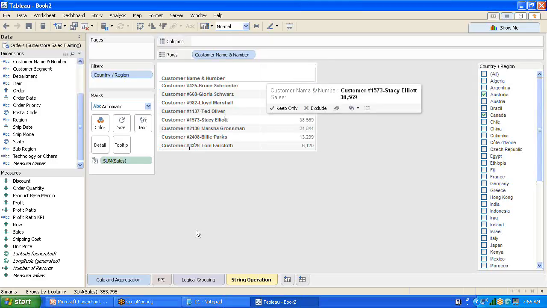Alright, so that's how you will be practicing, and you will be creating several calculated fields when you work on a real-time project. There are lots of KPIs to be developed. There are lots of logical groupings to be derived. So in that way, you can create many calculations.